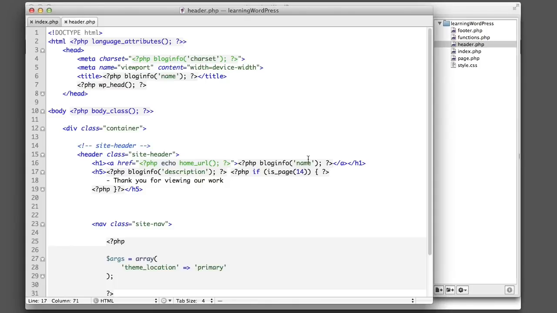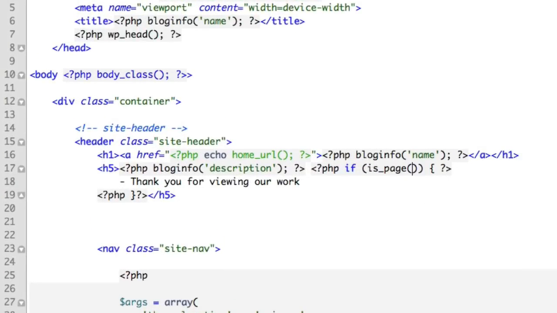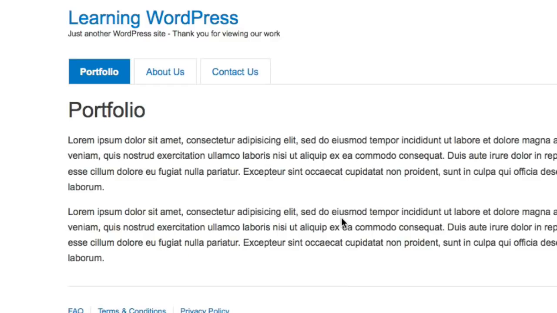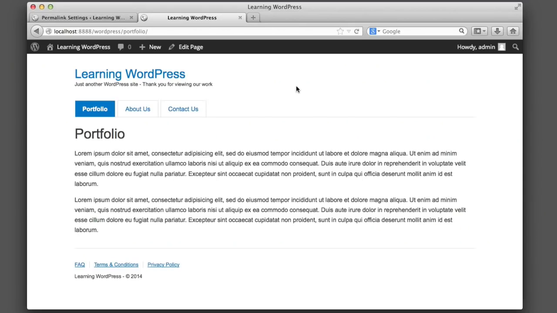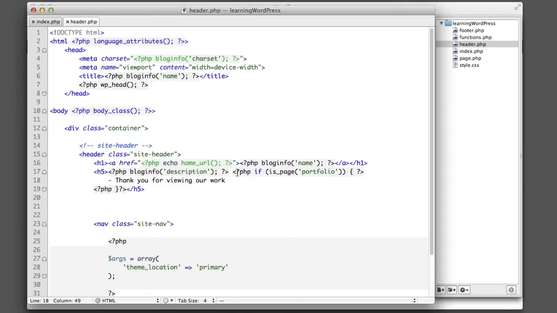So an alternative way of adjusting or using our conditional logic would be to get rid of the 14, the ID, include quotes, and say portfolio. So if we refresh, we can see that the exact same behavior is still in place. Now, I'll be the first to admit that this exact example isn't very exciting or terribly useful to include extra text in the header, but it's a proof of concept. The point is that you now have conditional logic in your toolbox.